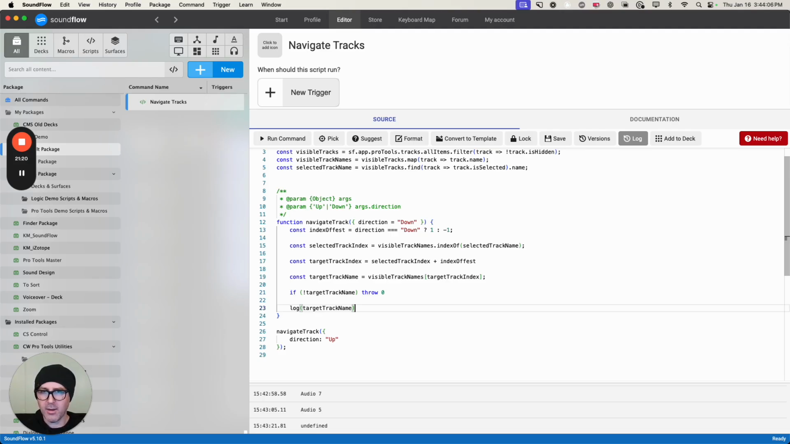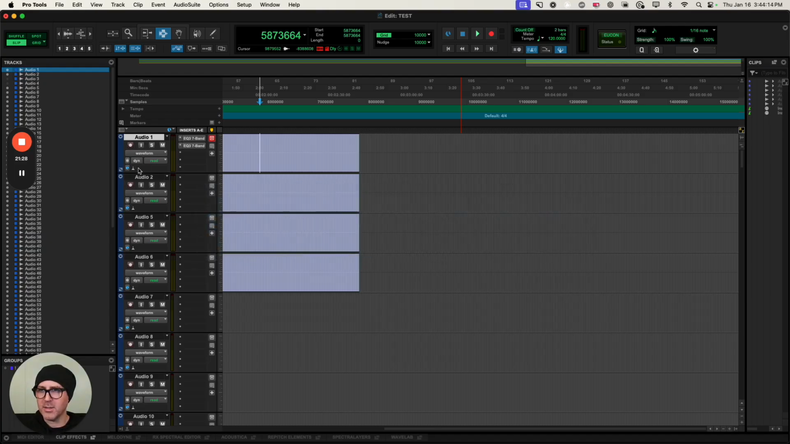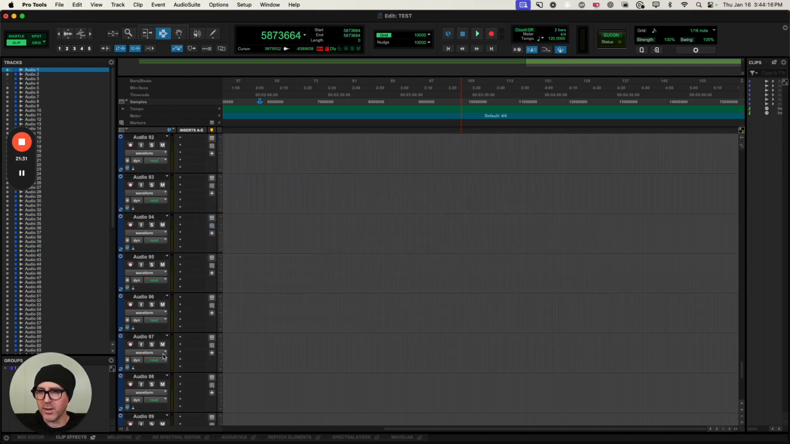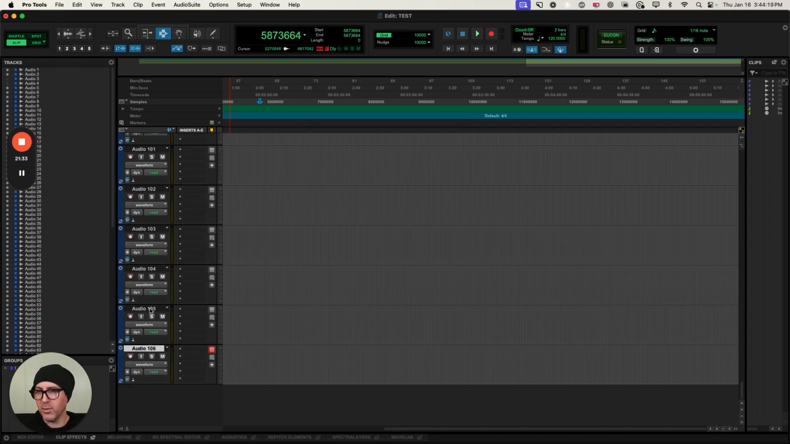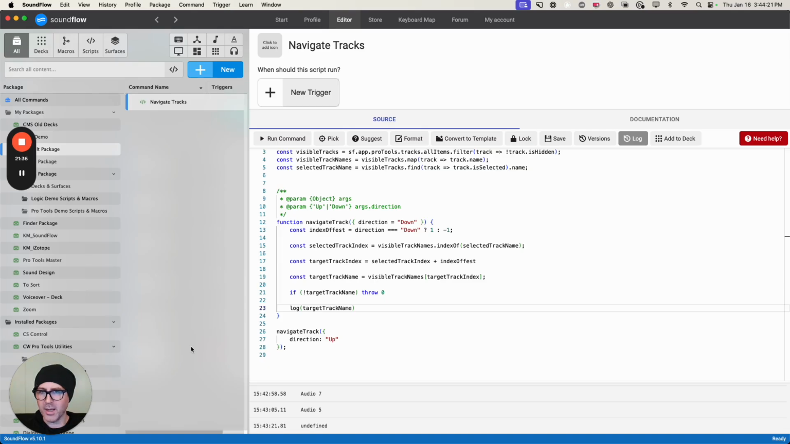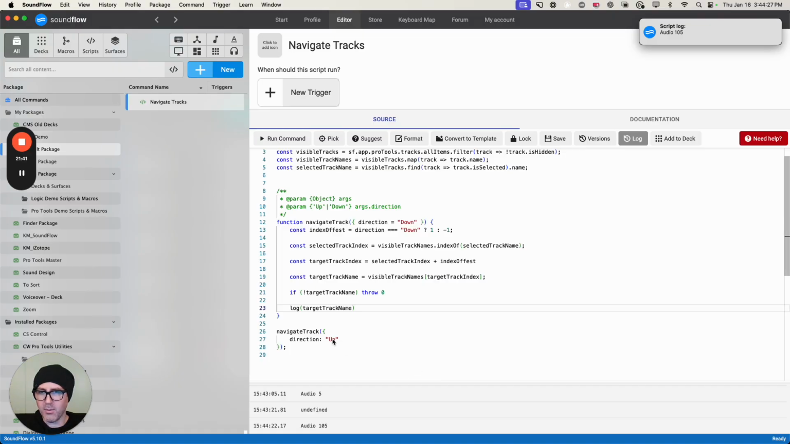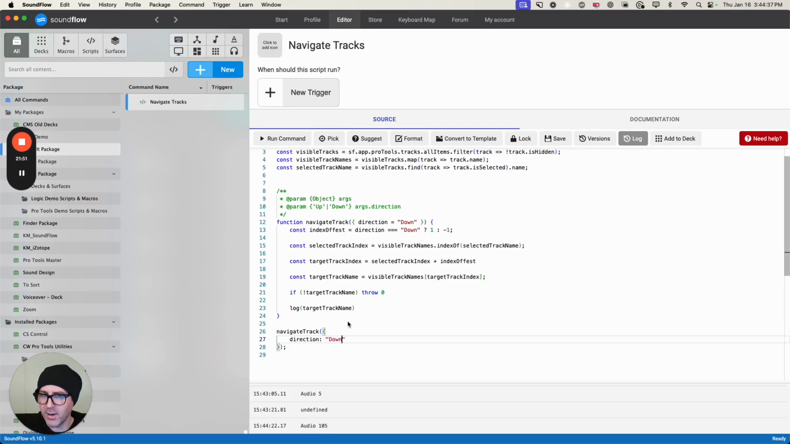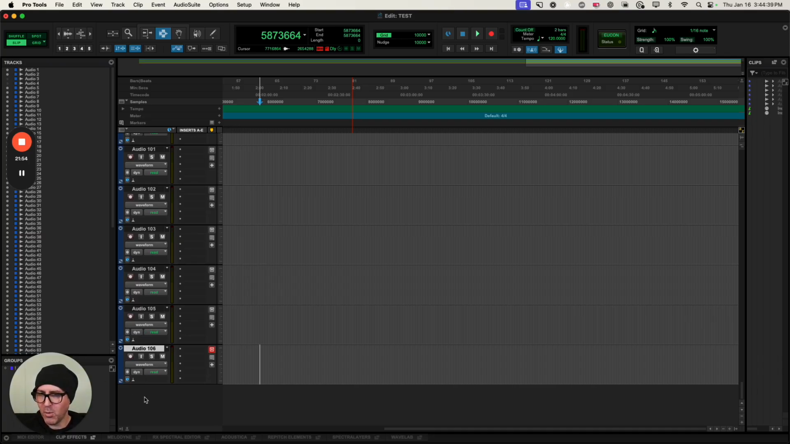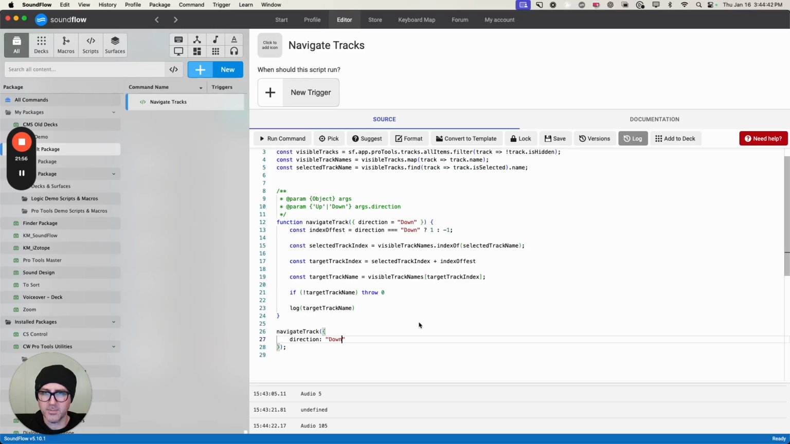So now if I run the command, it does absolutely nothing because it's already at the top and there's not a track before it. If I go to the bottom and run this once, as you can see, it returns 105, which is the one above it. But if I change this to down, that's going to do nothing. When I run the command, it does absolutely nothing because the track below it is undefined. There's nothing more after audio 106.